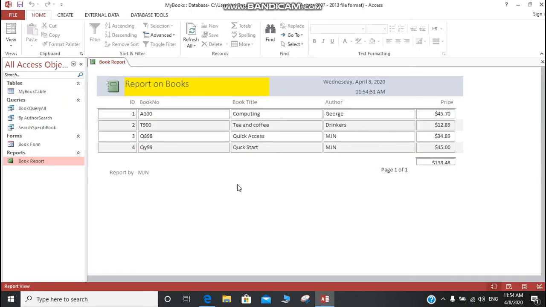I just double click on it. It shows me the details here. Okay, so it also calculates the total for you. If you look at it, now I can't see it properly. That means I have to go back into the design view and set this column properly so that it can be seen.